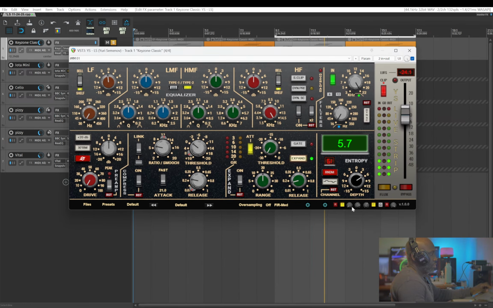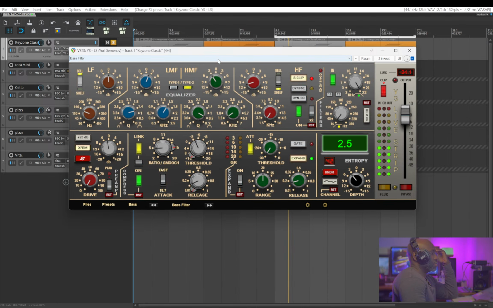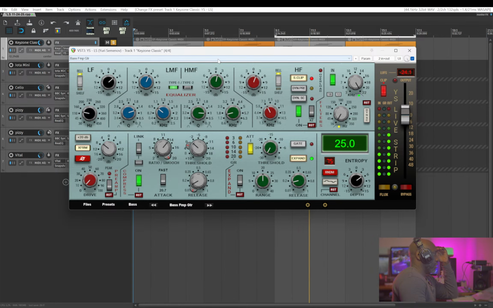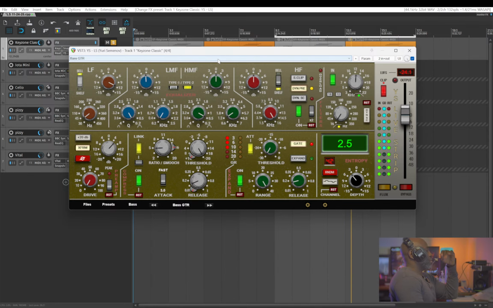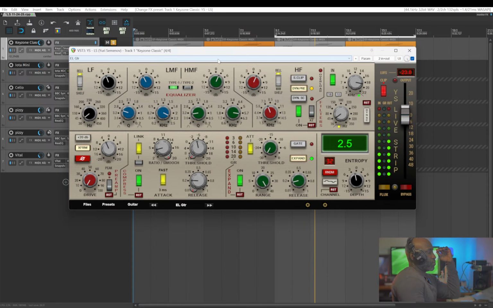Down here, we have the usual controls to change up the look. So let me flip through some of the presets and you'll see the look changes. And these presets are designed for specific situations. Bass guitar, default, dirty drum, BSS, I don't know what that is, drum kick, drum loop, drum room. So definitely check this out.